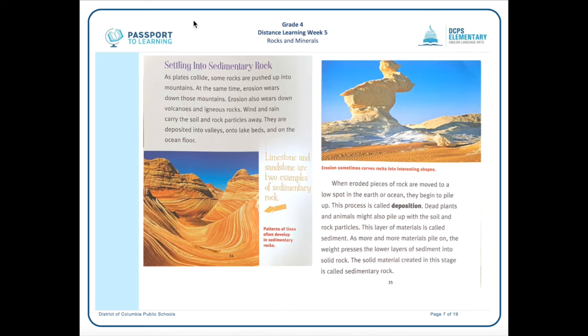Let's begin at the top of this column on page 7. Settling into sedimentary rock. As plates collide, some rocks are pushed up into mountains. At the same time, erosion wears down those mountains. Erosion also wears down volcanoes and igneous rocks. Wind and rain carry the soil and rock particles away. They are deposited into valleys, onto lake beds, and on the ocean floor.